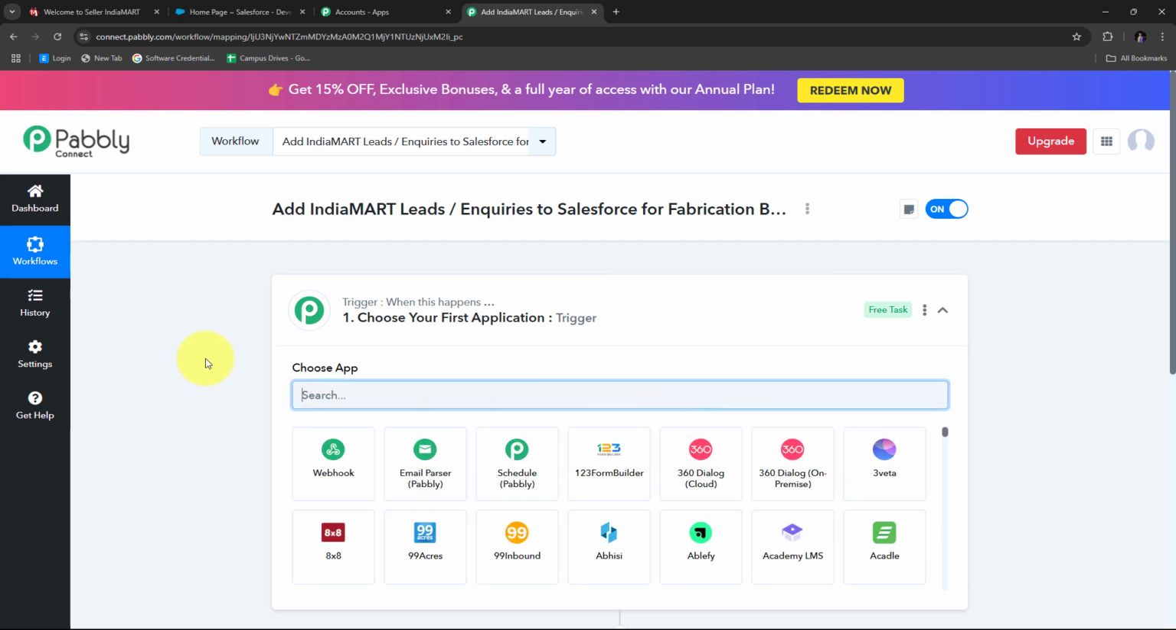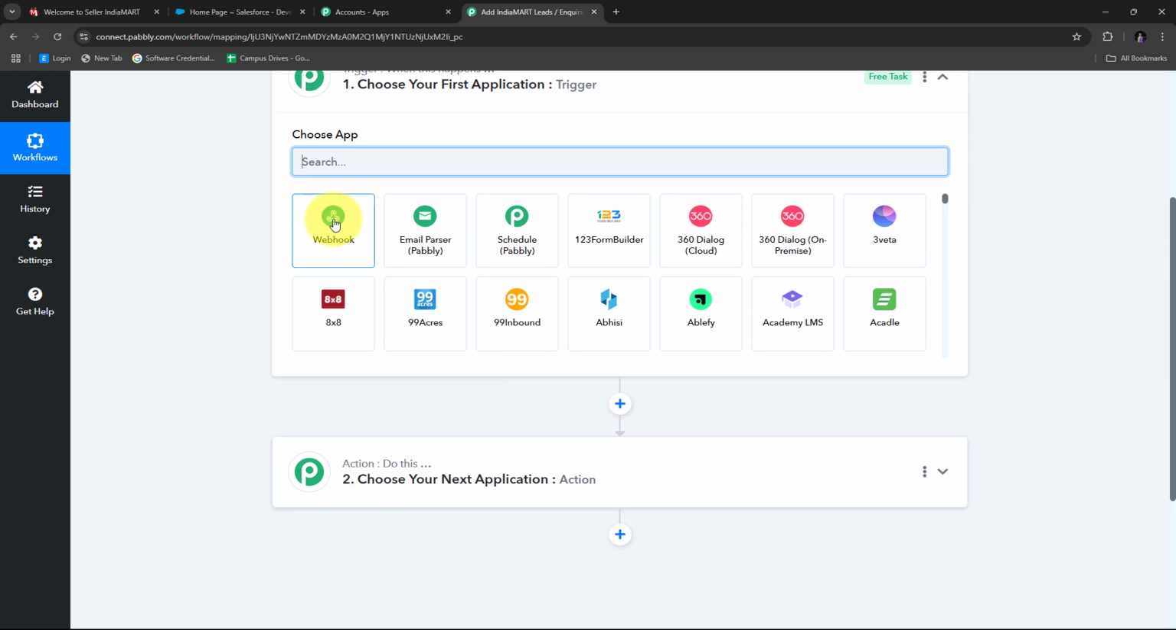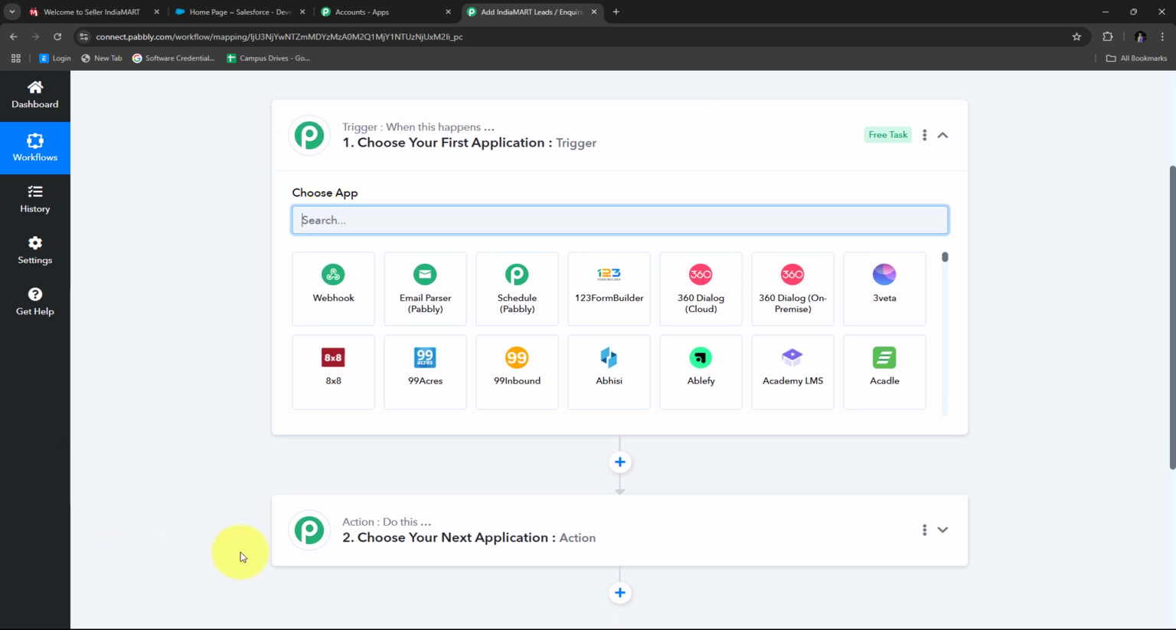And this will take us to this most important window of our workflow, and here in this window I have these two boxes of trigger and action. So trigger and action are the two main principles on which our workflow works, and trigger says when this happens, action says do this.